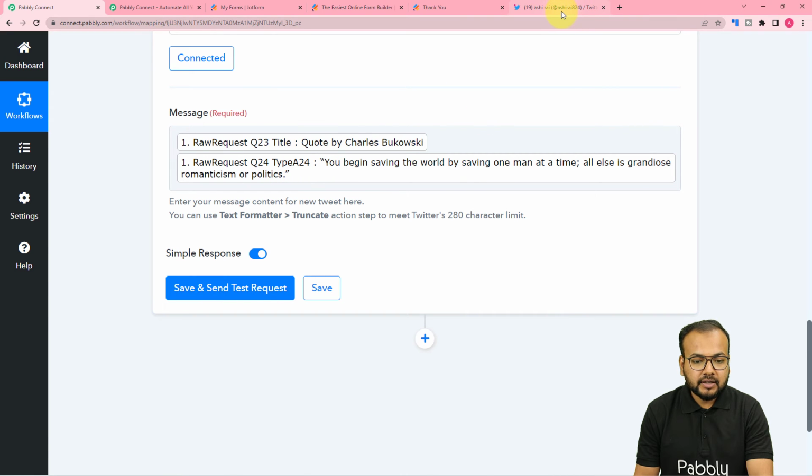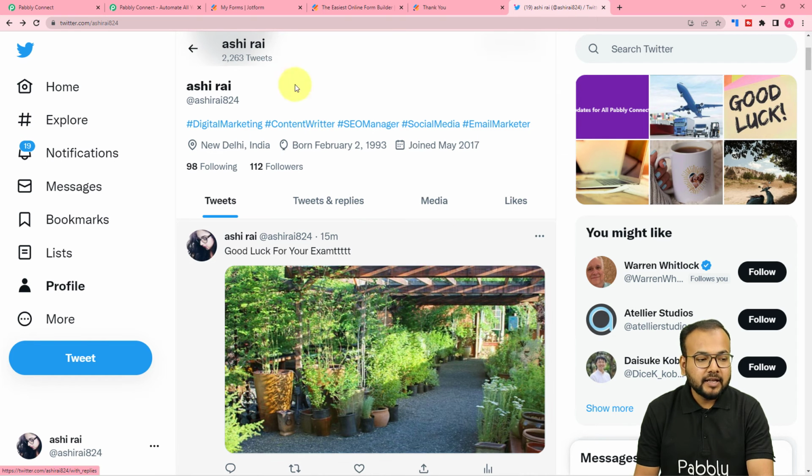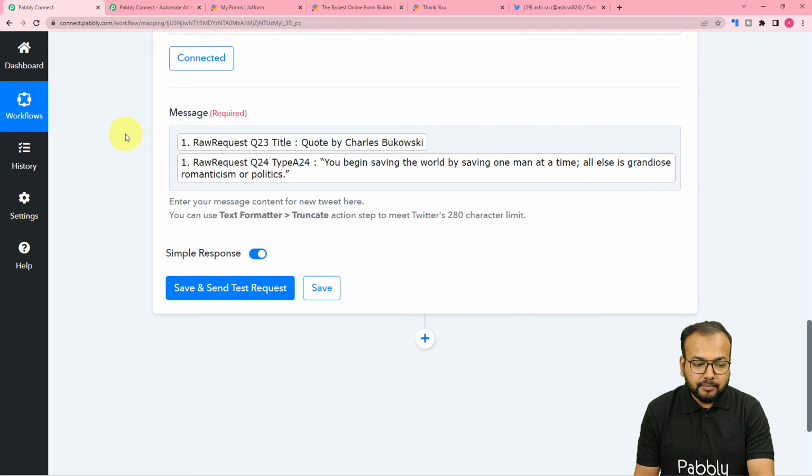this tweet will be created here from your Twitter handle. And guys, you have to map these labels only once. You have to set up this automation only once. After that, whenever you are going to receive a form submission, these labels are going to be updated automatically, and new tweets will be shared from your Twitter handle. Okay, let me show you.